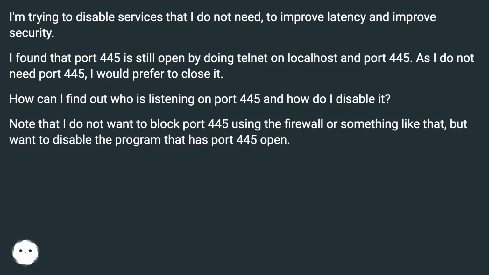How can I find out who is listening on port 445 and how do I disable it? Note that I do not want to block port 445 using the firewall or something like that, but want to disable the program that has port 445 open.